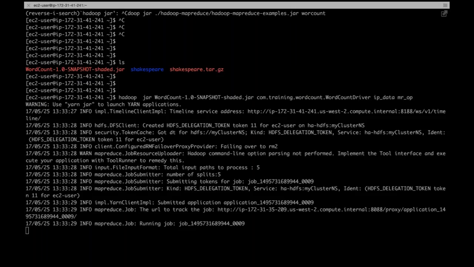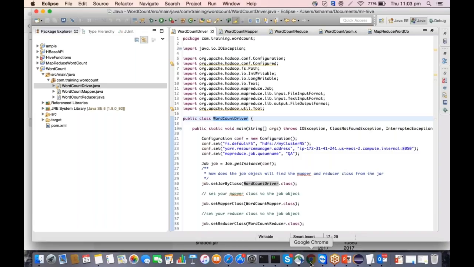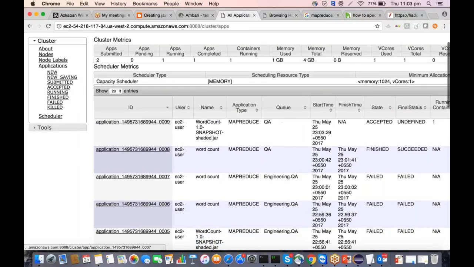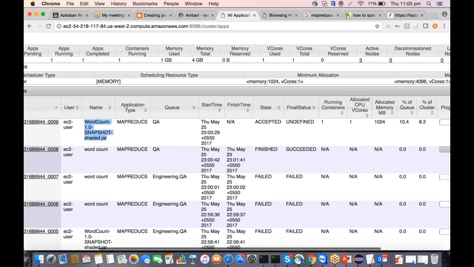It has started working on it. So let us see the UI. This is the jar name. You can see that the name of the jar is actually the job name. The name of the job is not set, so by default it is taking the jar name. When I run the next time, I will give an appropriate job name.